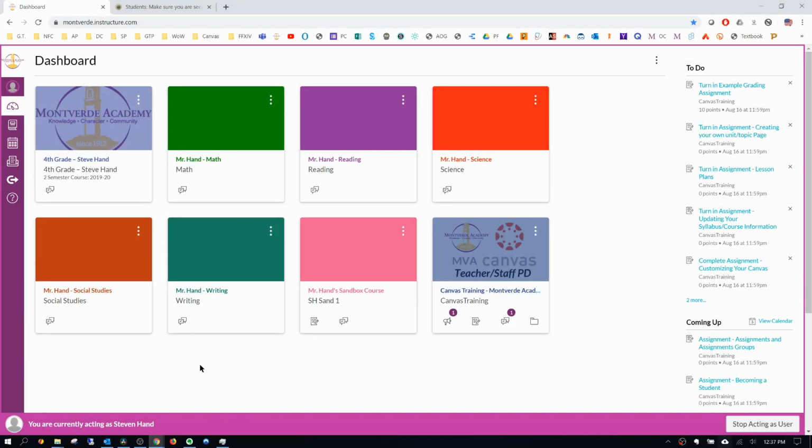Good afternoon, everyone. I wanted to update you regarding how parents can see the progress of their students and interact with their students through Canvas. The way that's done is through an observer code. So what a parent will do is create an account, get a code from their student, and input that code.